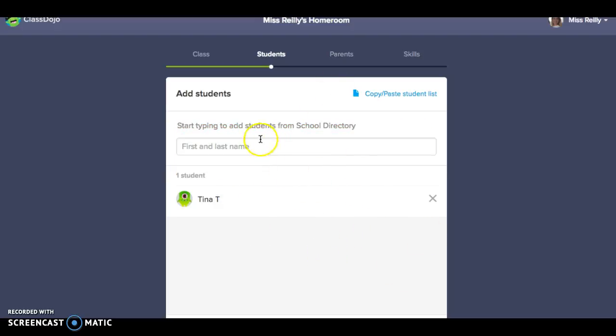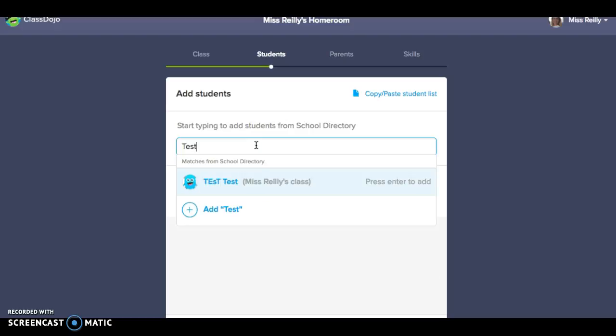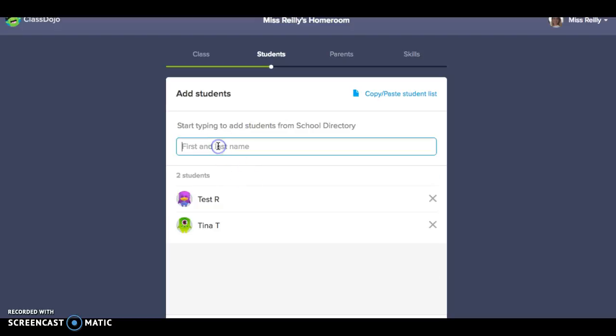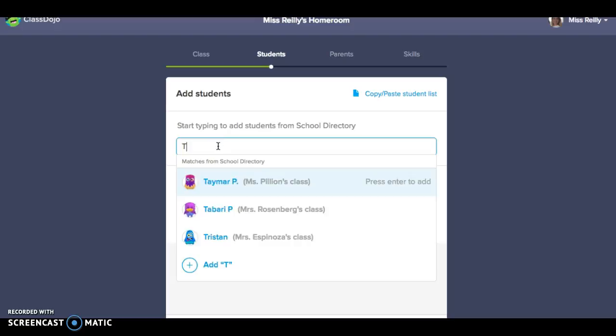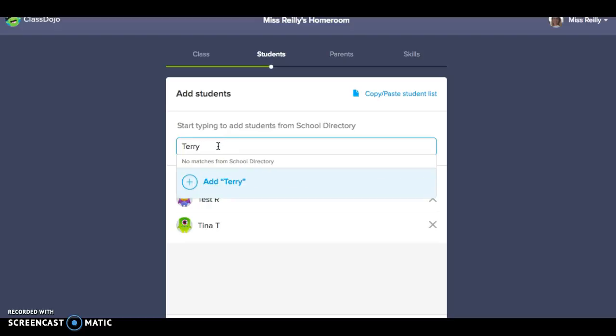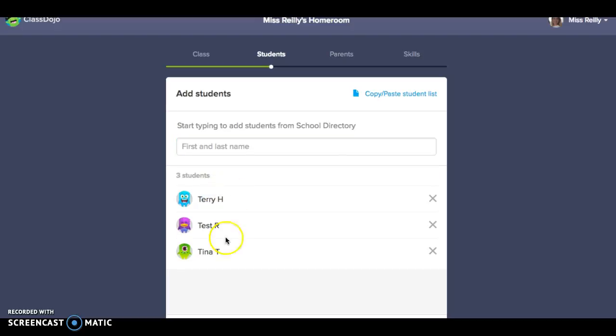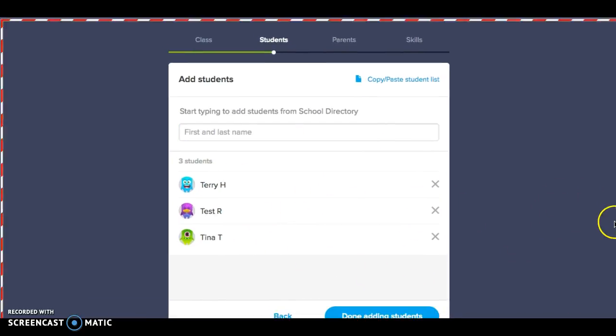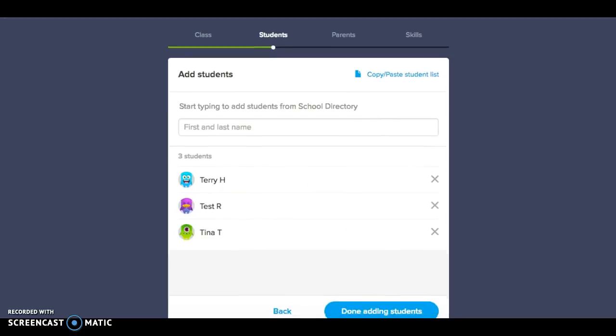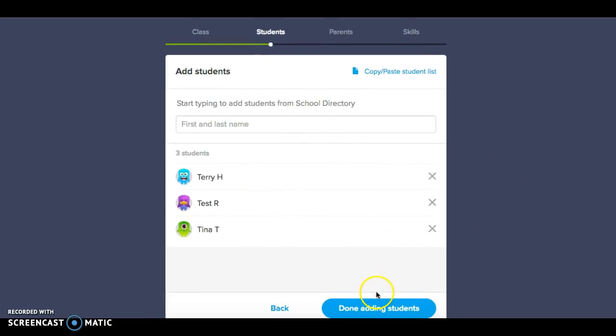Now Tina has been added to my class. I might add another student, Tester, and you can keep going down the line as you need to add students. So currently I have 3 students connected. When I'm all completed adding my students, I can hit Done Adding Students.